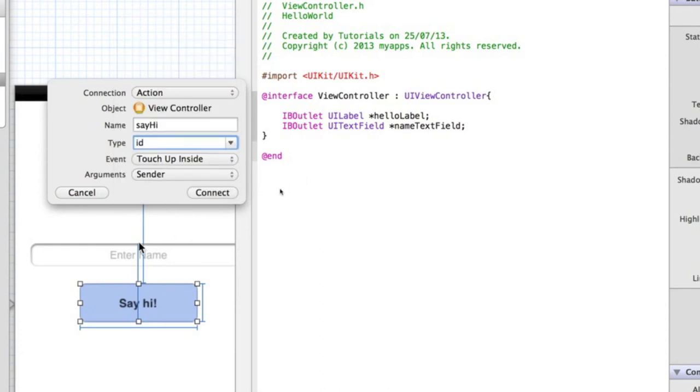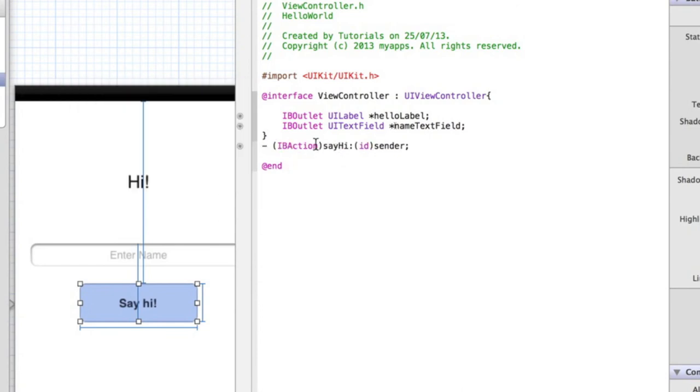For something like a slider, where you're changing the value of the slider, you would set it to be value change. But I'll show you that in a later tutorial. So connect that up, and now we have an action.